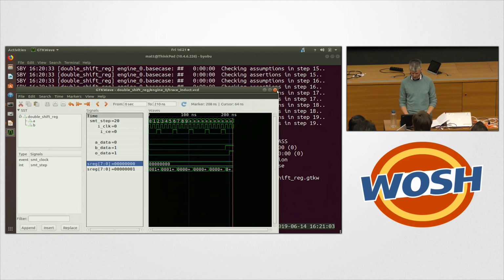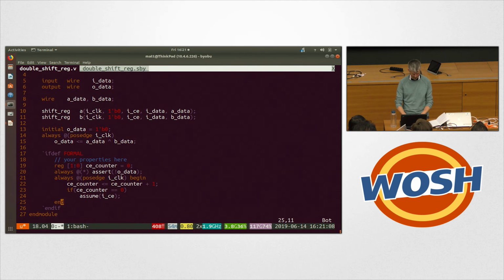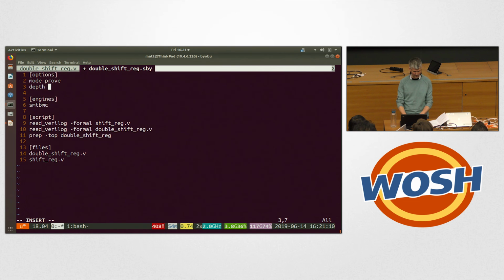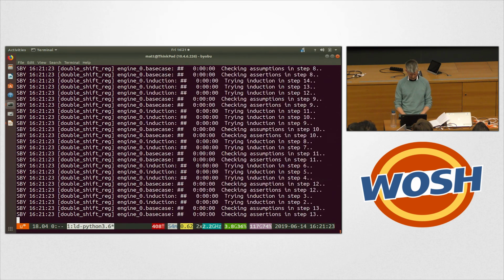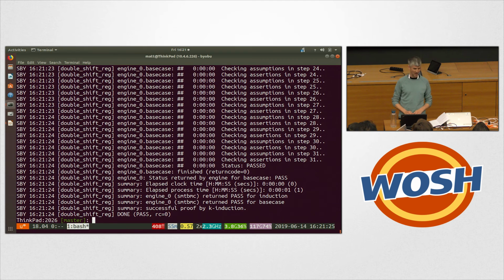So because the chip enable is only going high once every 4 steps, and we've got a depth of, by default, 20, what would we need to change the depth to fully flush the random stuff inside the shift register? And this time we get a pass. Any questions so far?